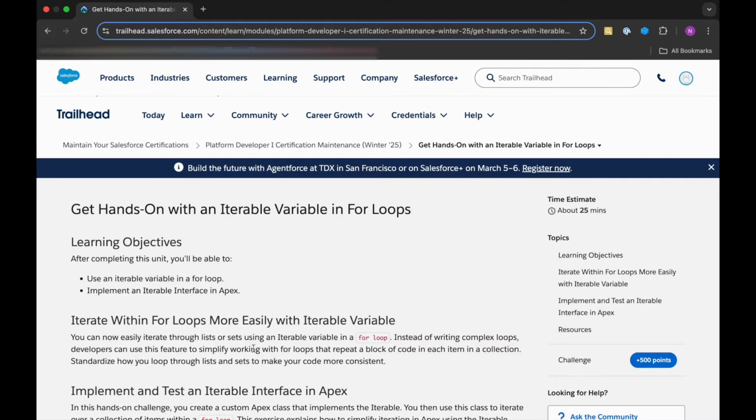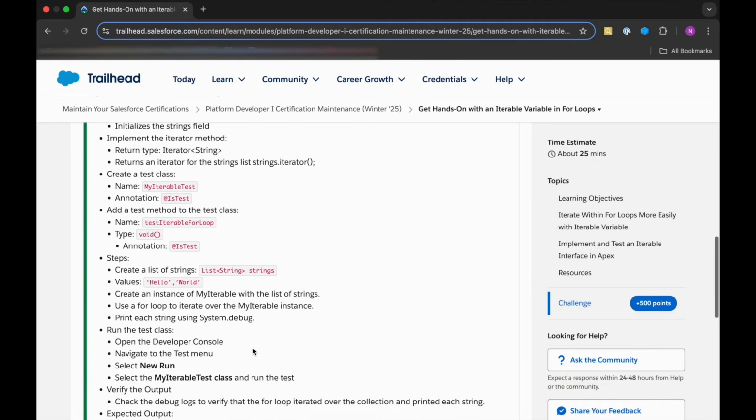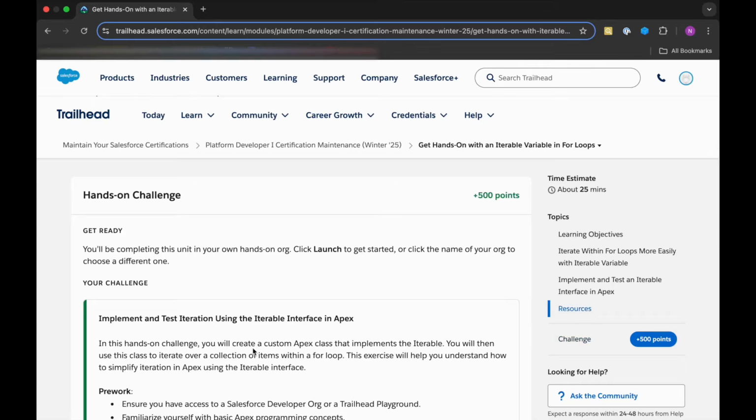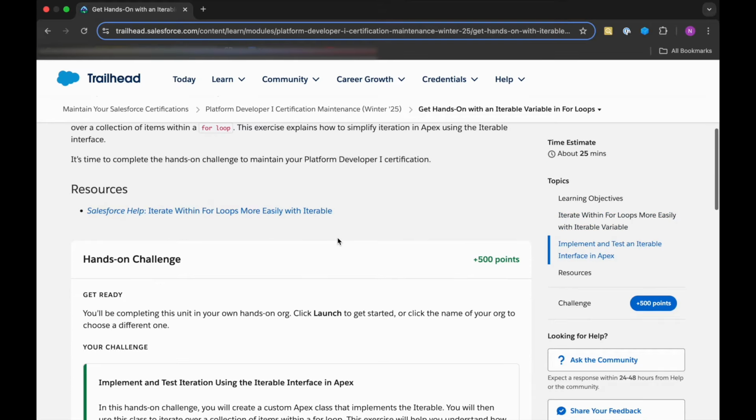that is get hands on with an iterable variable in for loops. Okay, so we need to complete this challenge, this unit in your own hands on, or click launch to get started, or click the name of your org to choose a different one. Iterate within for loops more easily with iterable variable. Okay, for loop is a variable they have introduced now. Instead of writing complex loops, we can use this feature to simplify working with for loops.